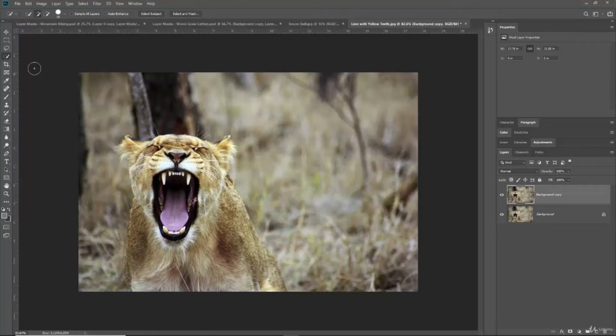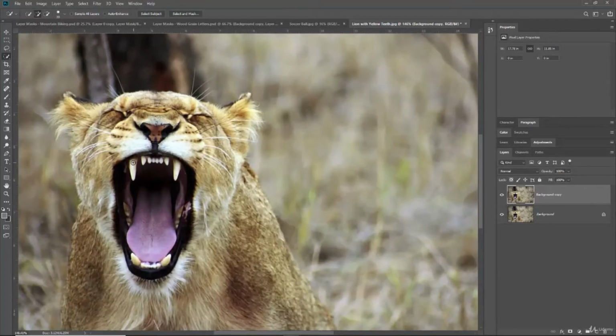Get our quick select tool. Use our square brackets to make it smaller. Actually, I'm going to zoom back in. Sorry. And then we'll quickly select these teeth. And I'm not even going to do a great job because I'm just going to show you. This is basically just an example. So I have those teeth selected.